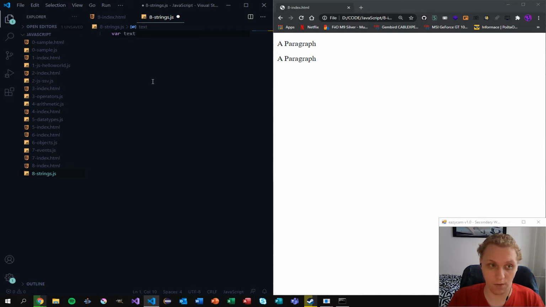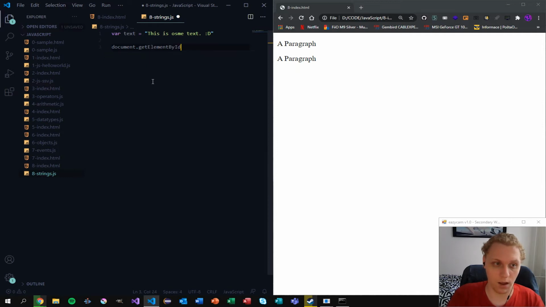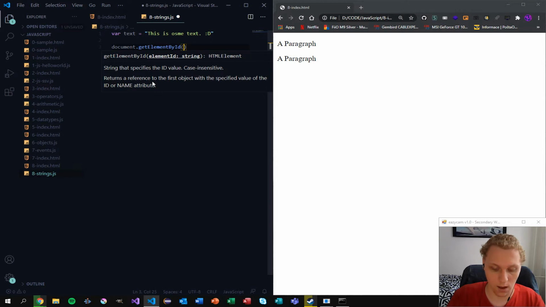And what it will have in it is, for example, this is some text, and that's what we're going to show. What we want to do is type in document.getElementById. Oops, wrong button. Of course my keyboard has switched. No, it hasn't.